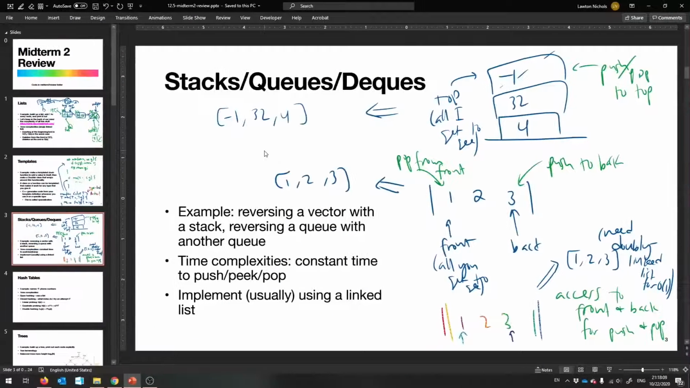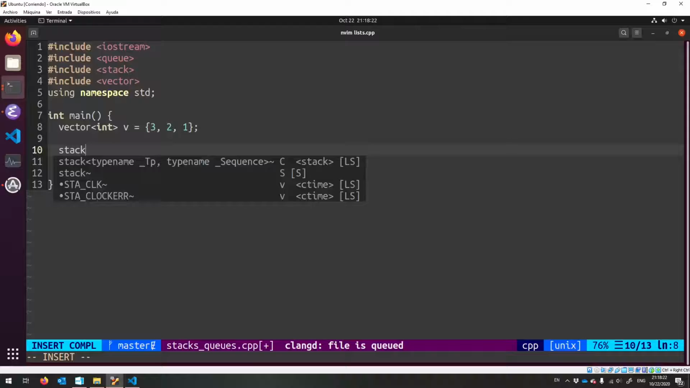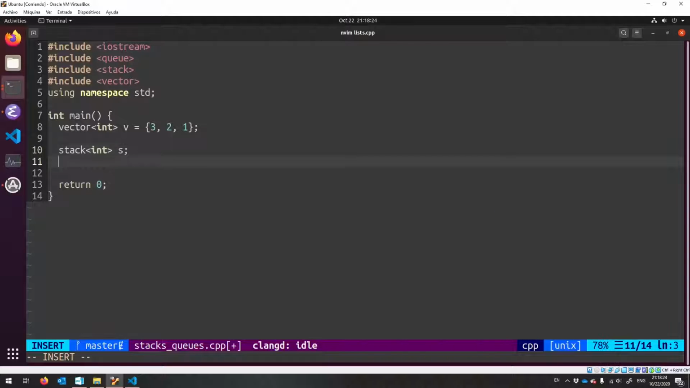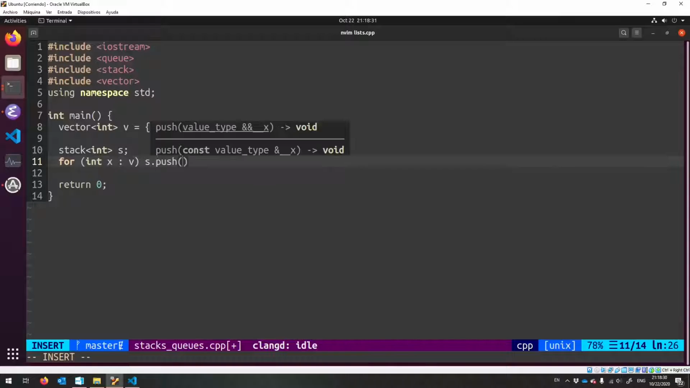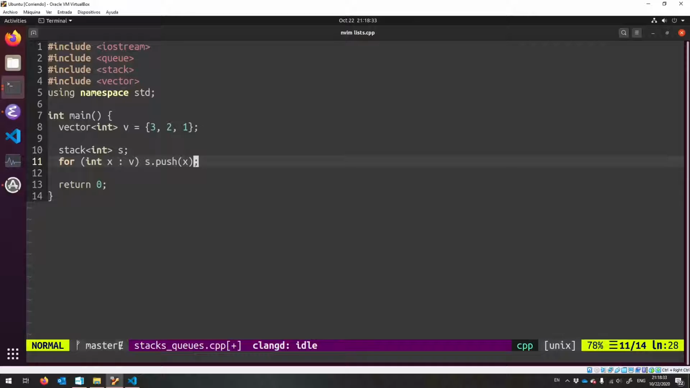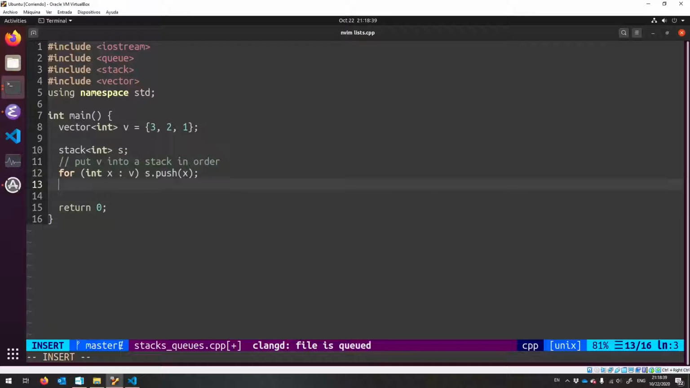So the first thing I want to do, reverse a vector using a stack. So I'm going to push all my stuff. I'm going to push my 3, 2, 1 in order, or 1, 2, 3 in order. And then suddenly the order in which I pop them off is reversed, right? So stack int s, so for int x in v, s dot push x, so put everything into a stack.